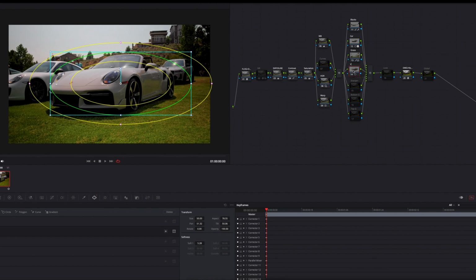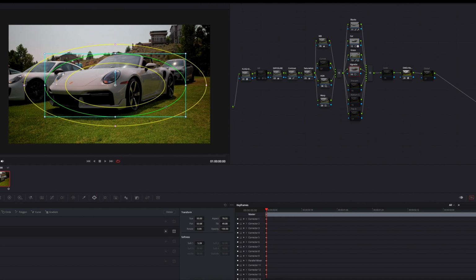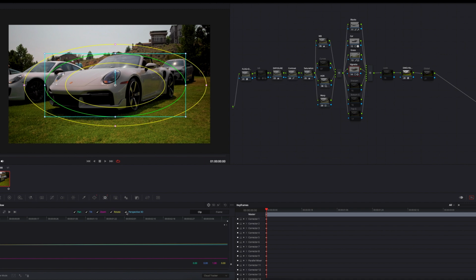The next one, I don't know why I call it this, but it should be called vignette. So I have a power window over the car, and I'm going to track it. I'm going to deselect perspective and rotate, and just keep these three on. And that way it works kind of like a spotlight almost.